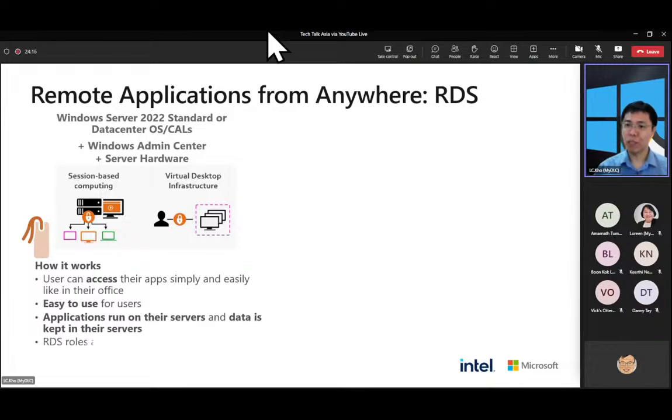So there are two different ways to deploy remote desktop services. One is called session-based computing. That means the users will connect to the remote session host and access the application that is stored in the remote session host server, using the browser or the remote desktop client, right? And the other scenario is called virtual desktop infrastructure, where users remote into the particular server.